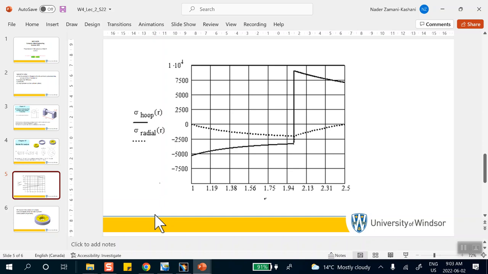You can see that this guy is the hoop stress. There is a jump discontinuity at the interface because of different material properties. Young's modulus is different. Young's modulus in brass and steel are different. So do not expect the same stress distribution in general at the interface. There's a sudden jump.